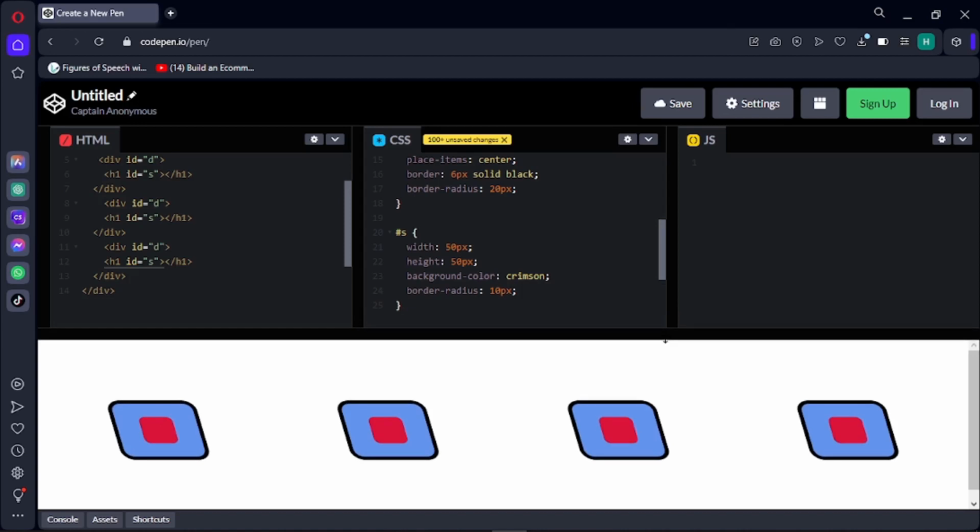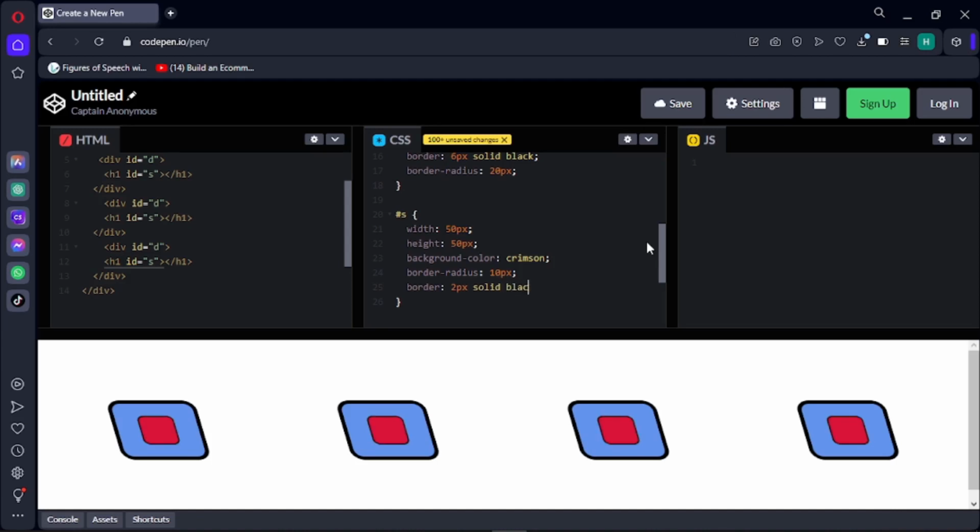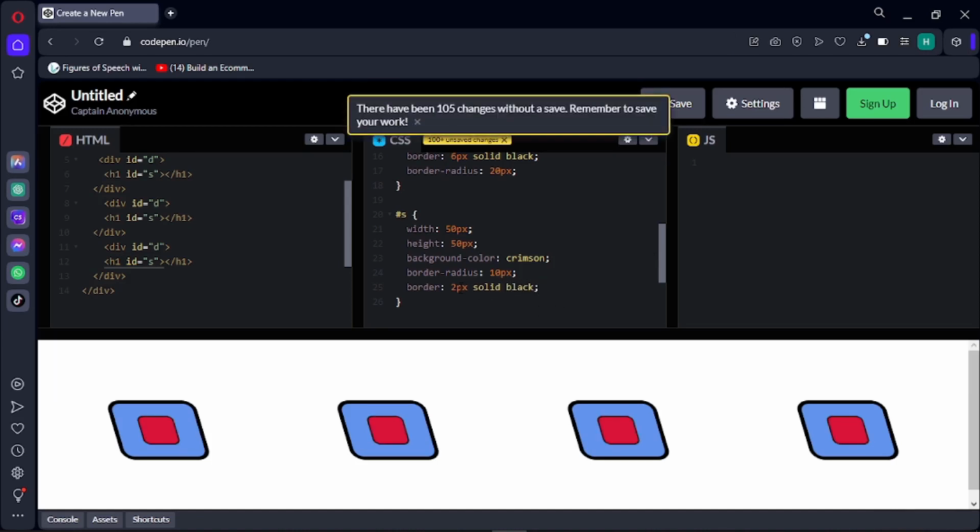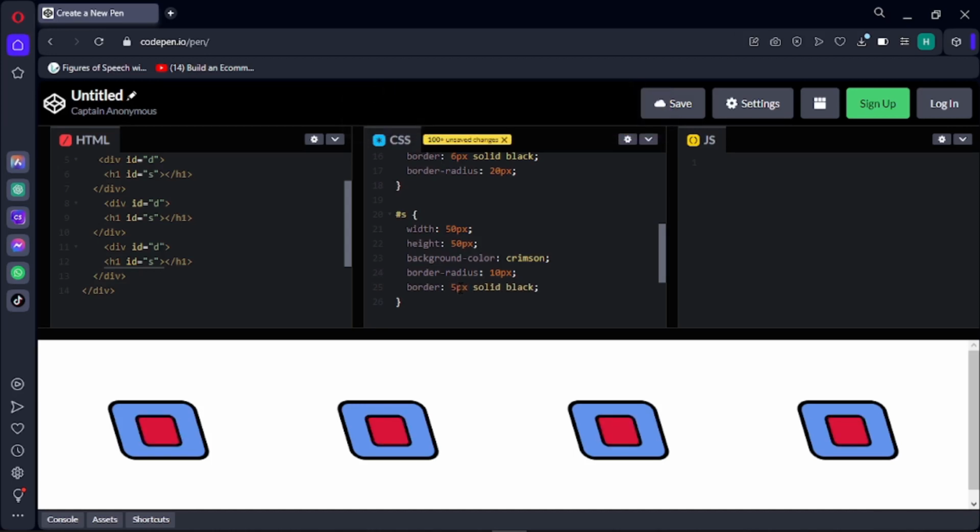Now all we've got is these targets. I'm going to give them a border of 2 pixels solid black. 2 pixels is a bit too small. 5 pixels. 3 pixels. 4.5. 5 is the optimal pixel.